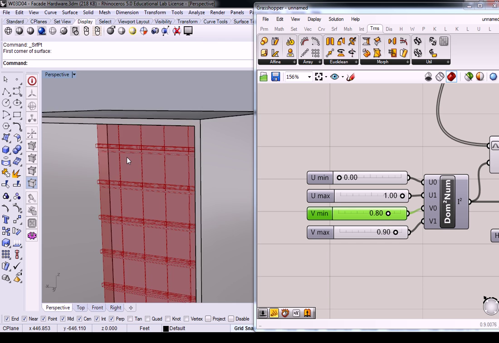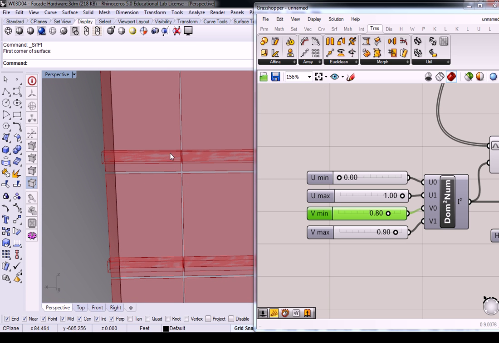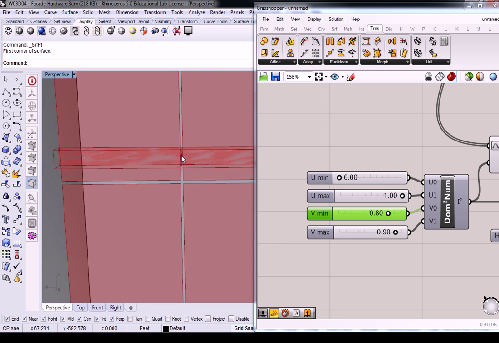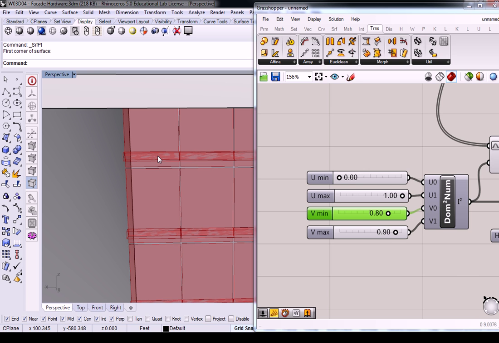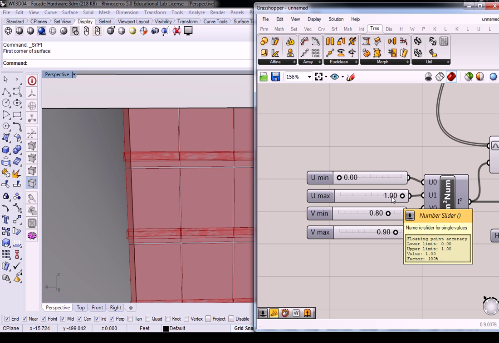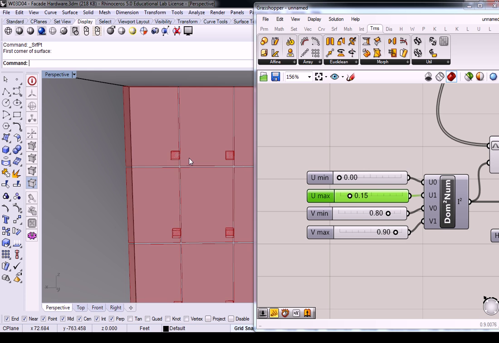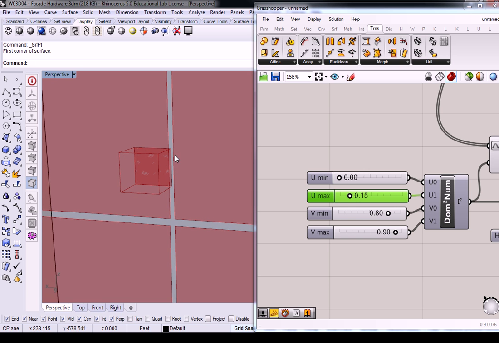So here we've established the height of that hardware piece, and now I need to establish where laterally across this particular box or surface I want it to be applied. And so for me, I'm going to do from U minimum 0, I'm going to make sure it goes 0.15 away from the edge. Okay, and that's looking pretty square right there. I kind of want it to be a little longer, so I'm going to do a 0.2.